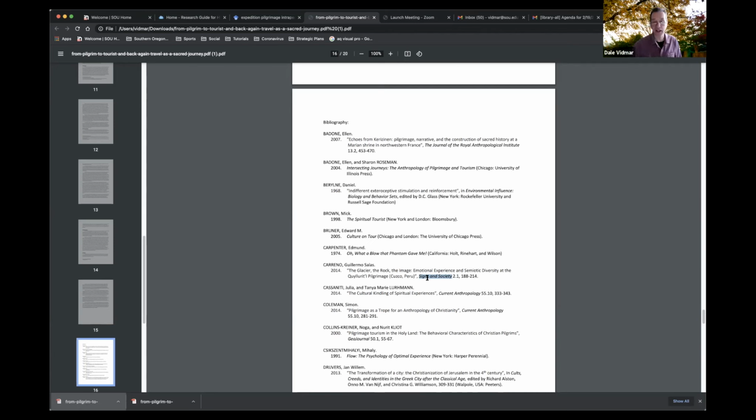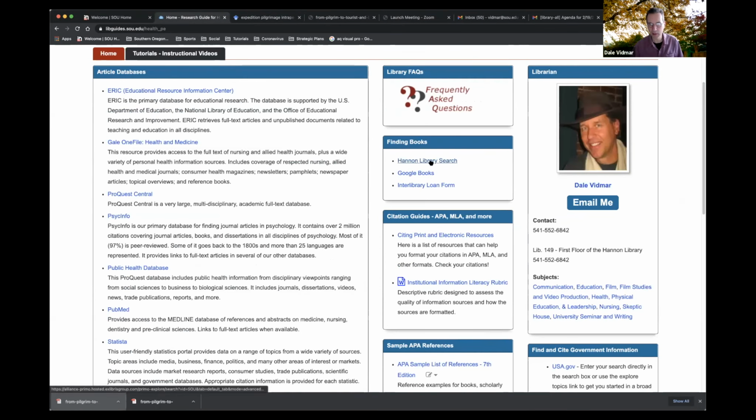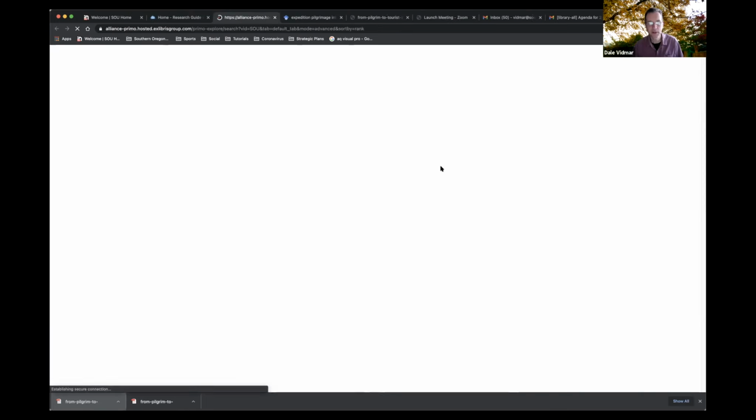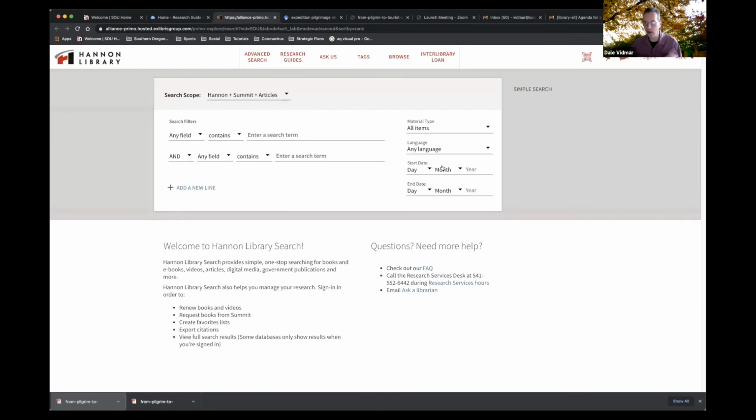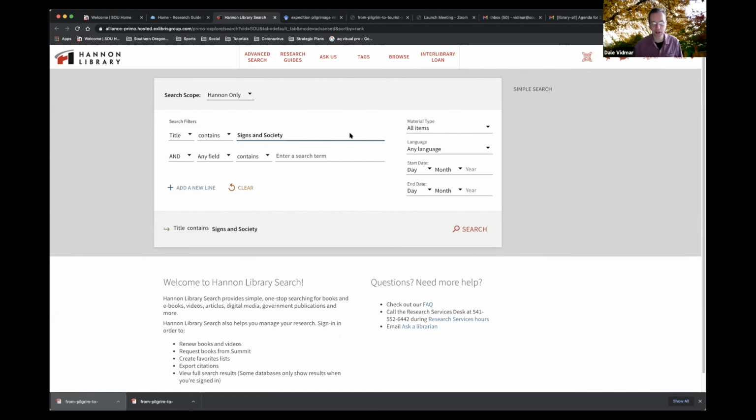I'm going to take that journal, and what I would do is, let me go back over to here, and I'm going to go up to where it says finding books, and I'm going to do the Hannon Library search in here. This is what it looks like when you typically try to find a journal that's not full text in a database. So I'm going to change this search to Hannon only. And then I'm going to do title. I'm going to stick this in here. That's my journal title. And I'm going to change the material type on this to journals. So now I'm looking to see if our library has an access point to this particular journal.